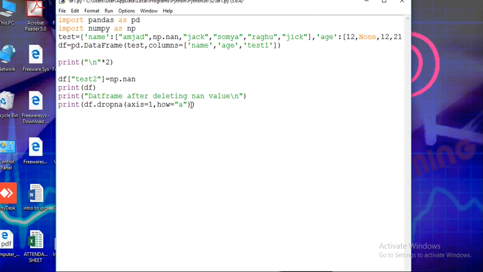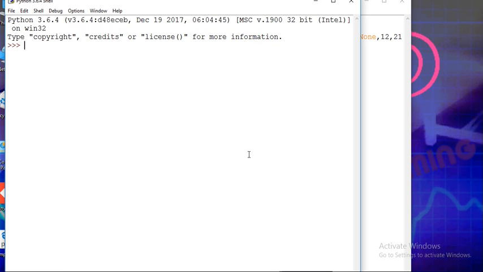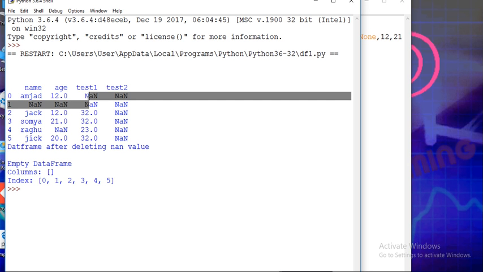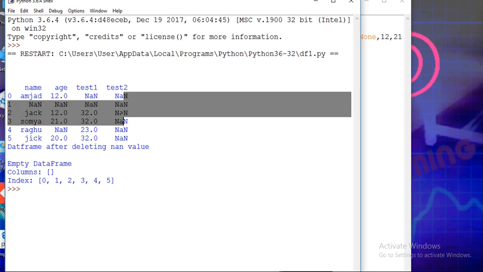If you pass here how is equal to any, it means delete the data whose any of the element is none. See this, all the data are deleted because in the name column there is one missing value, in the age column none value, in the test column none value and test2 all the values.